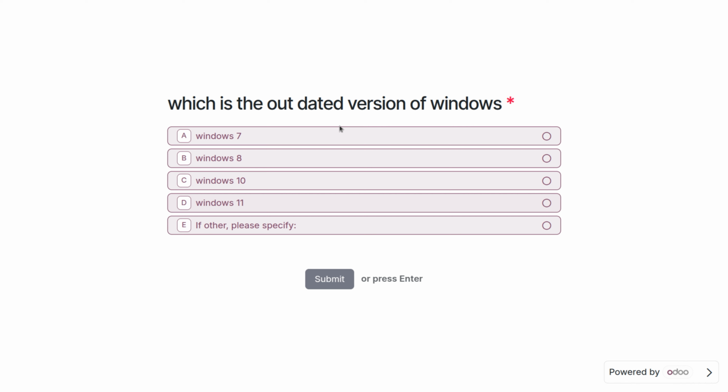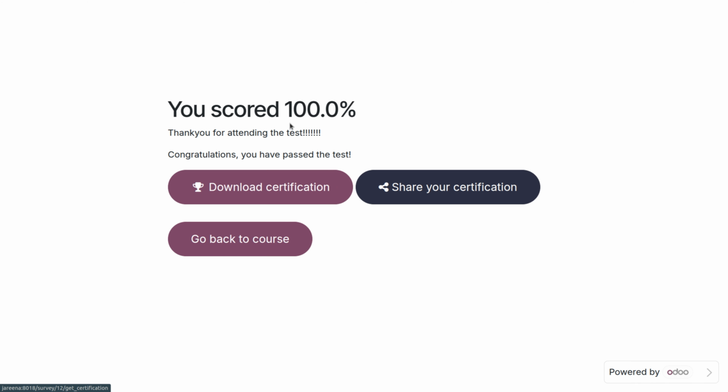To begin the certification, we have to complete the questions. Here we have a question: which is the outdated version of Windows? We know it's option A, and let's click on submit. Here you can see we have scored 100% marks. If we want to go back to the courses, we can just go back. And if we want to download this certificate, we can also download the certificate, and you can find the certificate once it downloads.